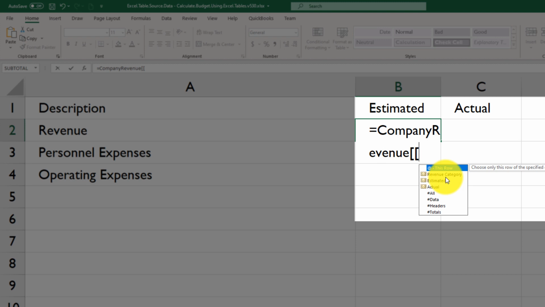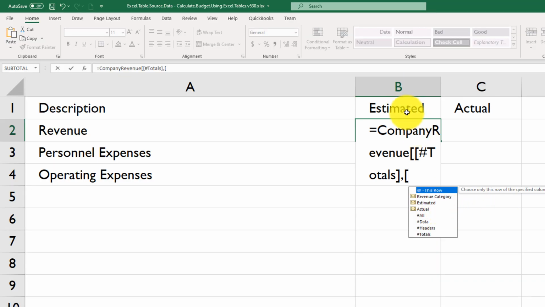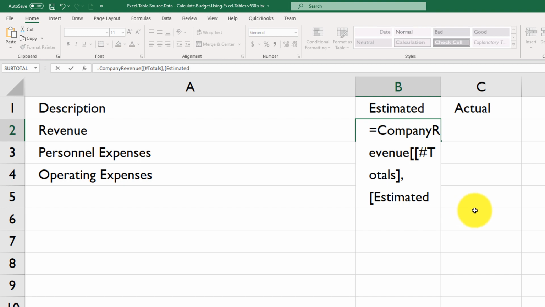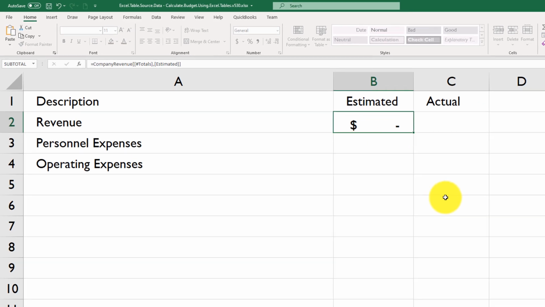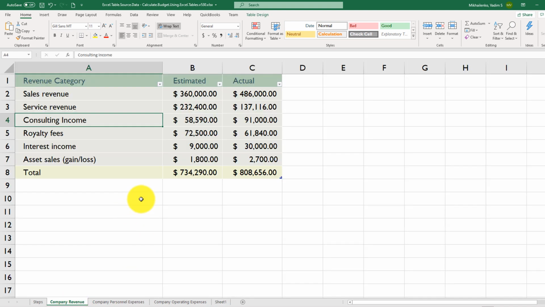And then here, we would like to ensure that we're getting totals. So #All brings all the data, and you can reference all the data. In our case, we're only interested in totals. So let's reference totals here. Close the first square bracket, and then use a comma and open a second square bracket. And we're interested in column B, the estimated values. I'm going to close both square brackets and hit enter and expand it a little bit, and the amount for revenue is estimated as $734,290. Let's verify that. We go back to company revenue, and the amount matches exactly.